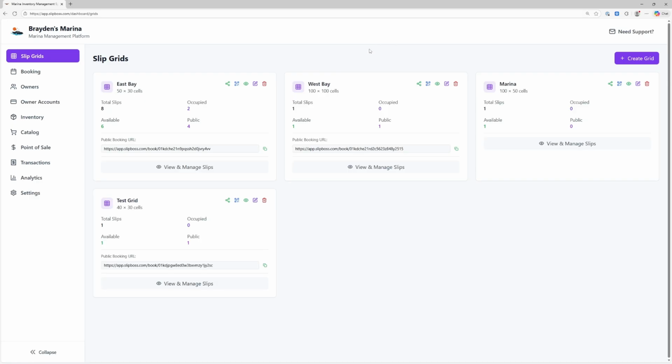So today I'm just going to take you through a quick walkthrough of the platform and the functionality that the software offers. So when you log in, you're first going to be greeted by this slip grids page. This is your main page where you can manage your different slips, marinas, areas of booking basically. If you have mooring balls or you have transient slips or you have slips that people own, you can create those areas of your marina in this location.